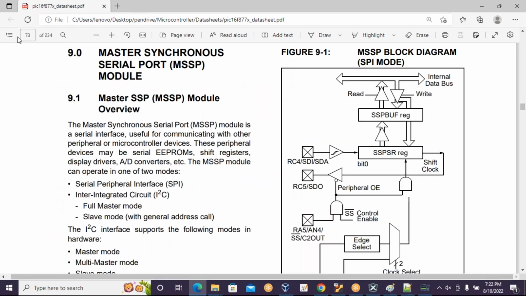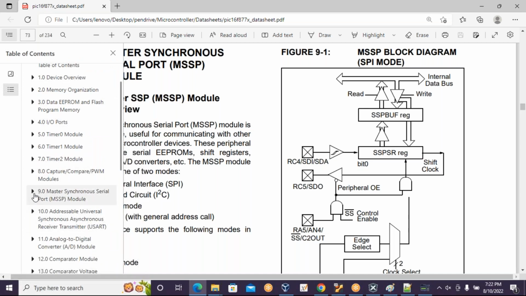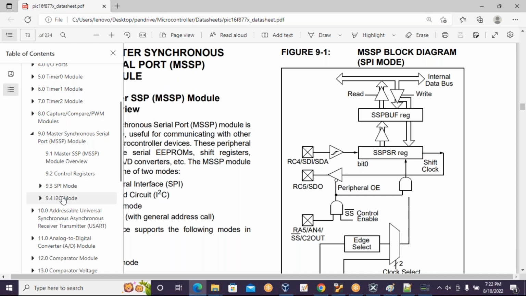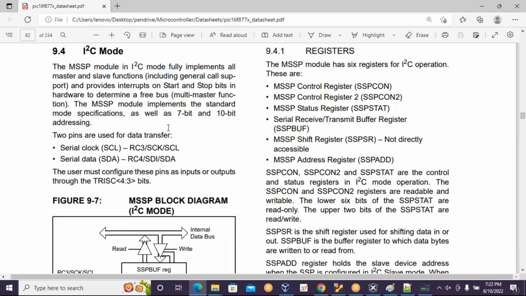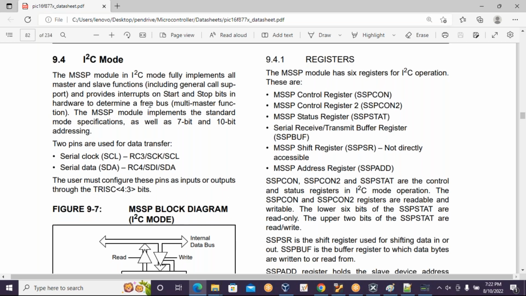Under that we have got several subsections, and I am focused only on the I2C protocol. So you can see here it is the I2C. Okay, so here is the I2C protocol. So I have to refer section 9.4 from the data sheet in order to know the things related to the I2C protocol. Now read few things here.